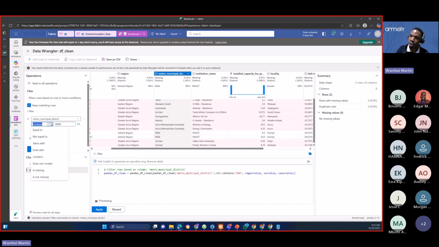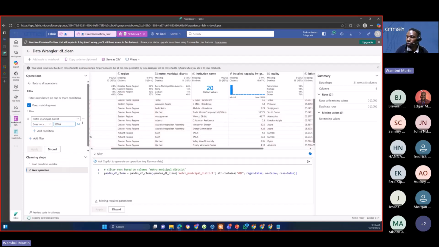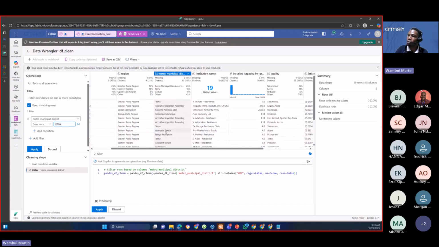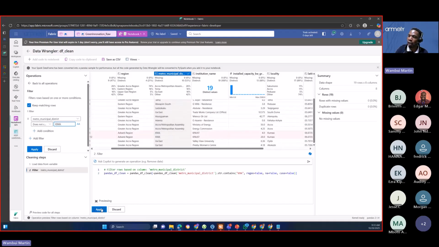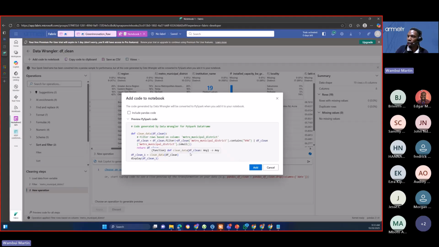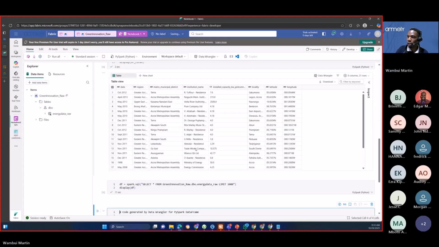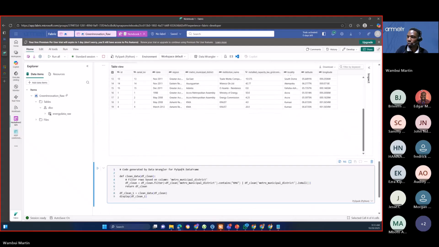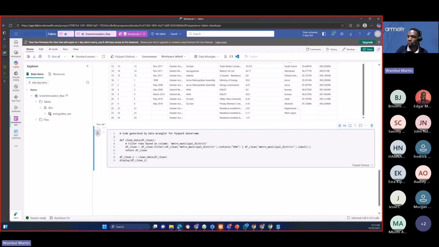And if, for instance, we say does not contain, and then maybe we say KMA, it will highlight the KMA and leave others. So in this case, you are going to filter only the ones that do not contain. So let's see whether we shall have our data set without KMA. So if you click apply, and then we add that to the notebook, you see, this code, it's very hard for you to write from the head. So if you add this one, let's see whether it's giving us what we want.